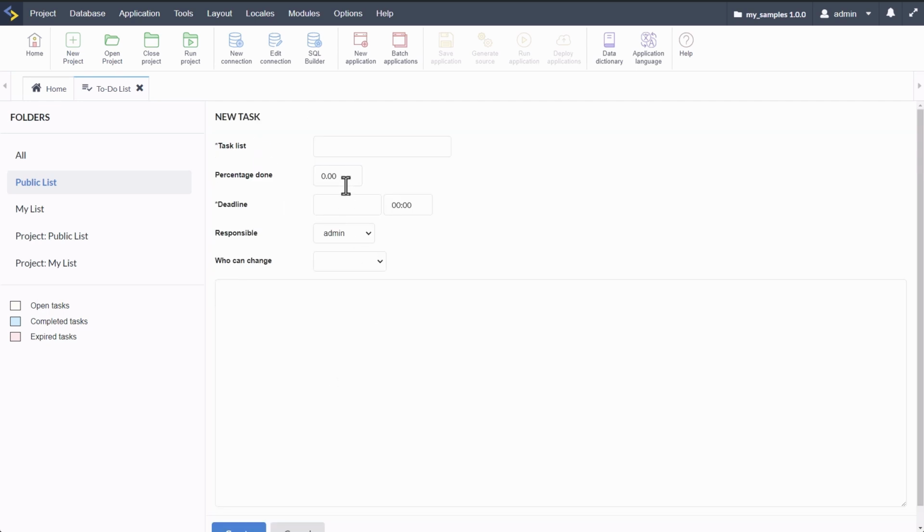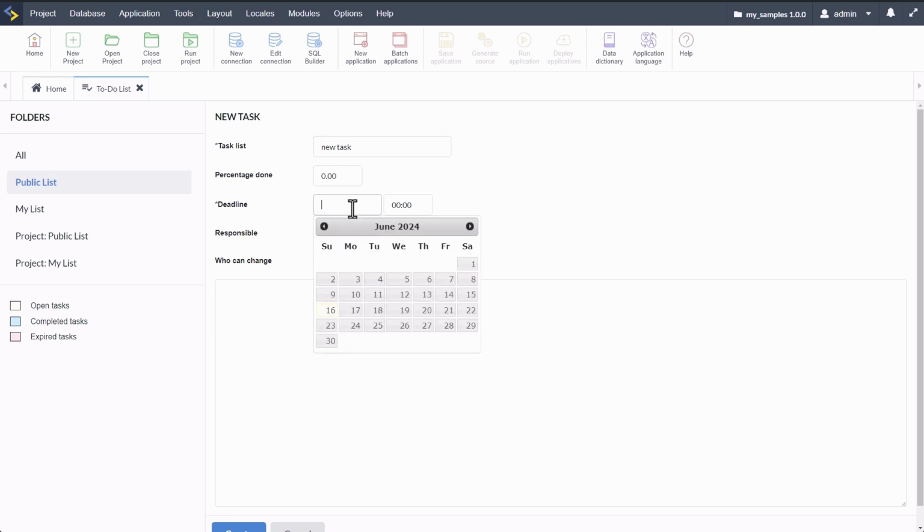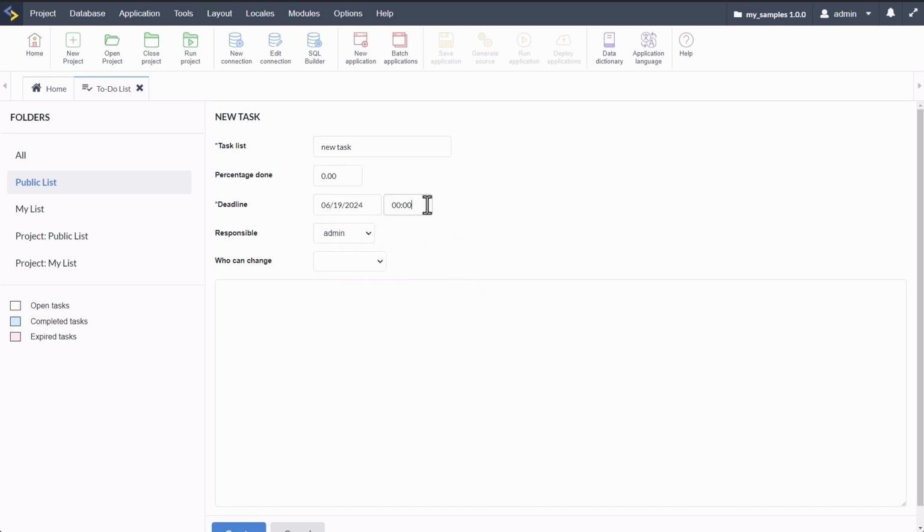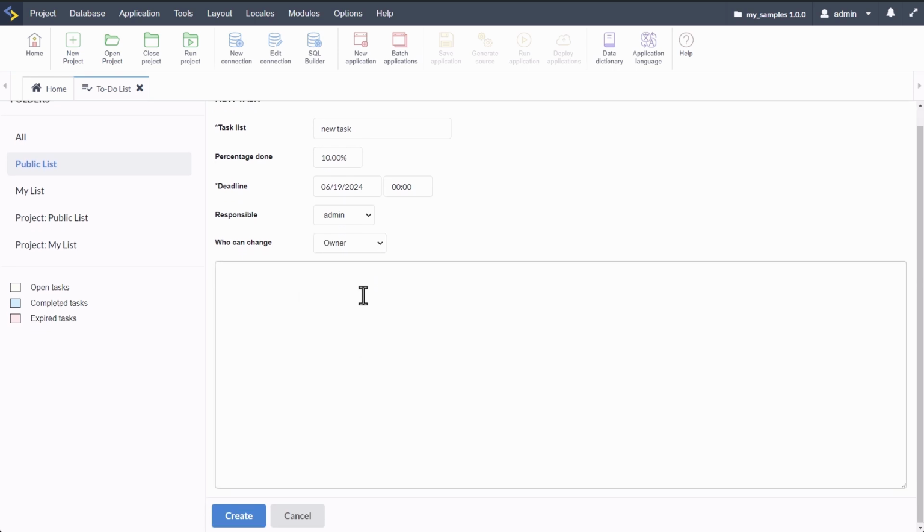So here, for instance, I can create a new task and I'll just call it new task for now. I can give it a deadline as well as a time, and a percentage of the task that has been completed. So here, for instance, I could say 10%, as well as indicate who is responsible for this. So here I have 3 users in total. So here I can choose a user who is responsible for that. I can also say who can change the task within this public list. So here I will say owner, and that is me.